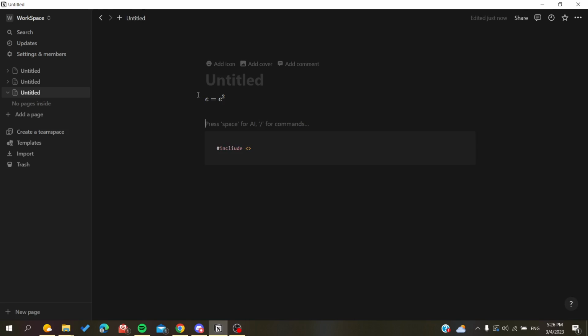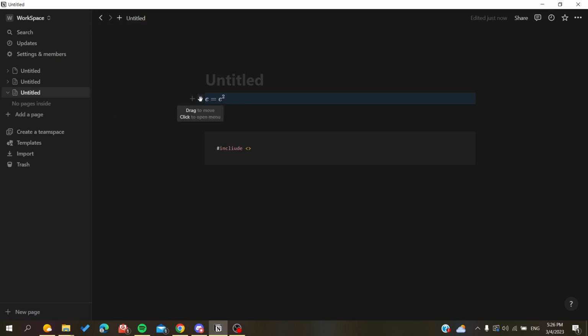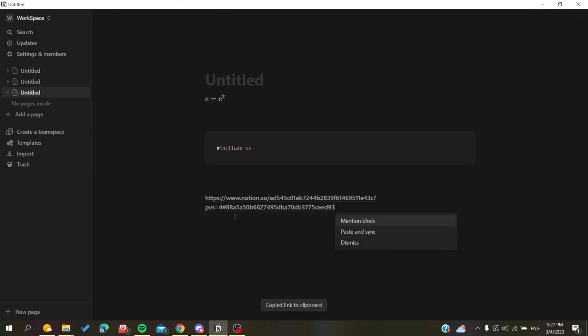So now we want to have the link of our block, so we need to select our block. So you will need to click on this icon, and here we will find copy link to block. So basically it will generate a block link. When we copy it, you can have it here, for example, in this text editor, and the numbers after this square character is the block page or the block ID.